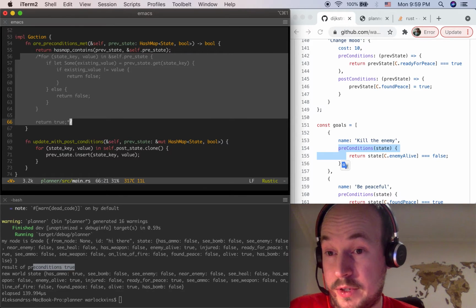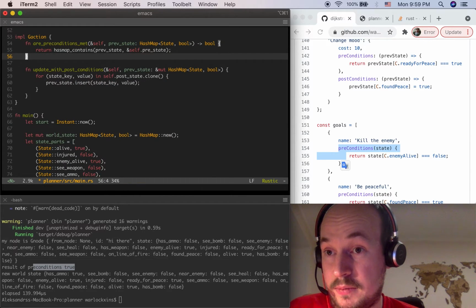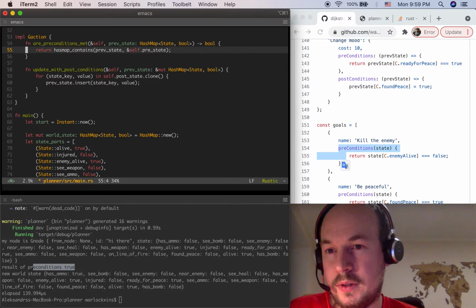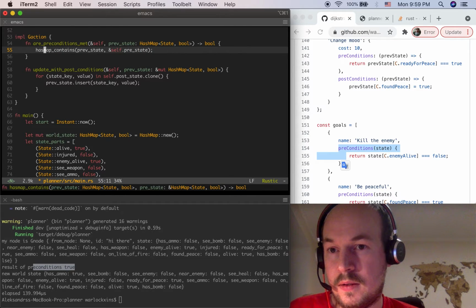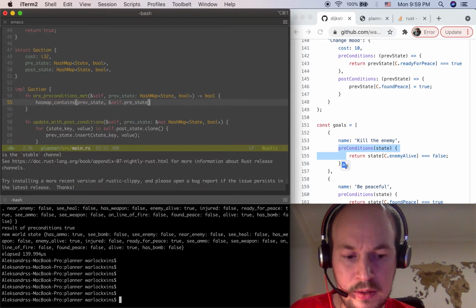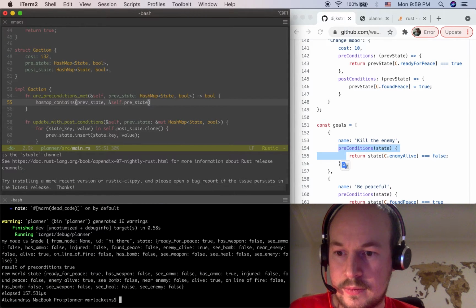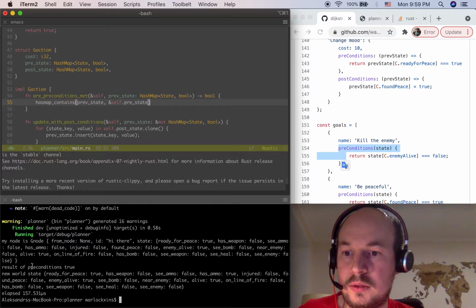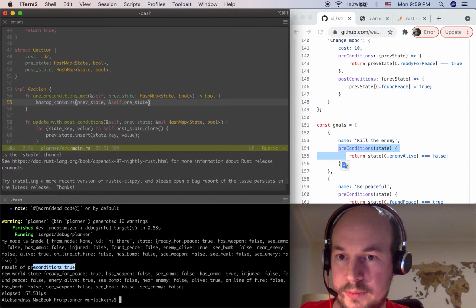So now this entire function is calling another function. Maybe I don't even need to do that. Will it return automatically? I think Rust does something with returning stuff automatically. Result of precondition is true. It works.